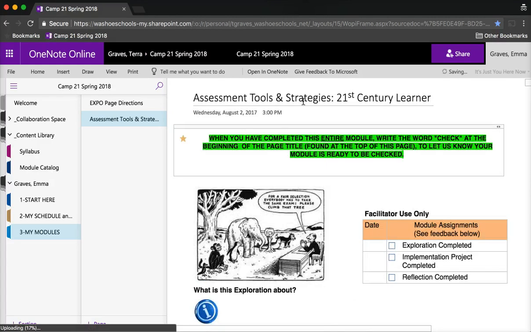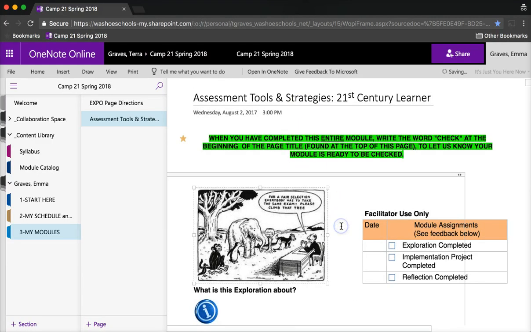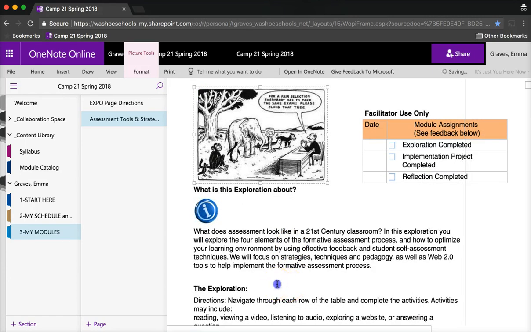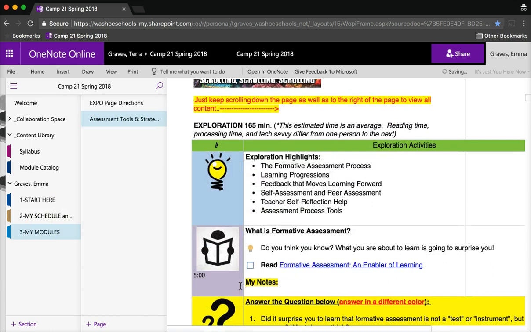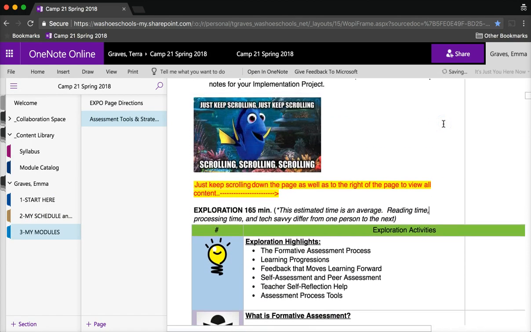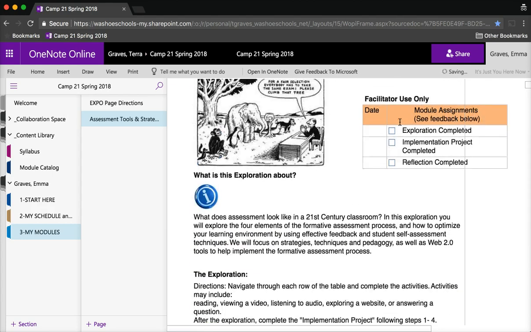If you are in a module and you find that you cannot type in the page, then that means you're in the content library still. So make sure that before you start working on the modules, you are in your section 3, My Modules, and your module page that you've picked. Let's look at how to complete a module. Scroll back up to the top here.